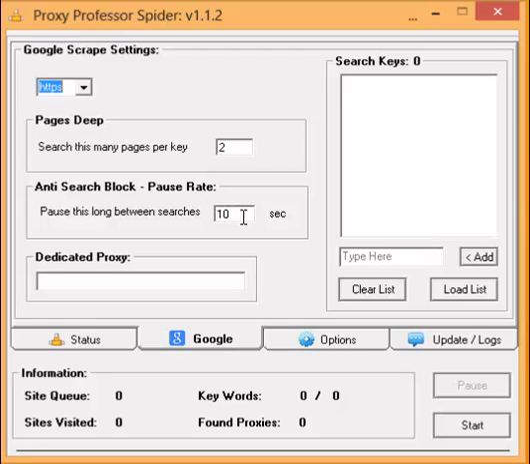Anti-search block rate, pause rate. It does exactly what it says on the tin. It searches once, it waits for this amount of time in seconds, and then it searches again.